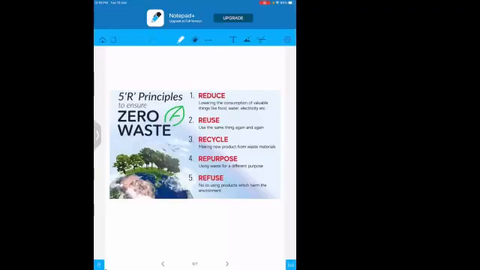First one is reduce. For example, I am going somewhere and I need to purchase something. Instead of getting a high amount, we can get a low amount. So lowering the consumption of valuable things like food, water, electricity. By reducing the amount of usage, you can reduce waste. Maybe food, like we are wasting the food a lot, we should not waste it. So automatically you have reduced the garbage.